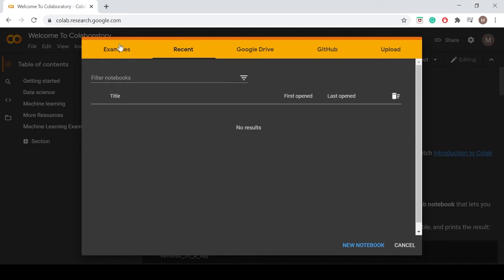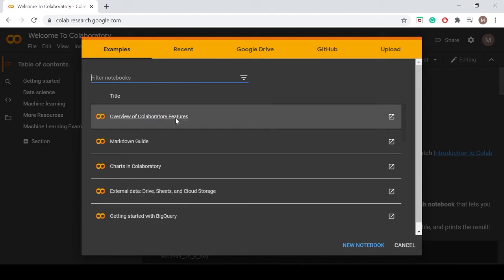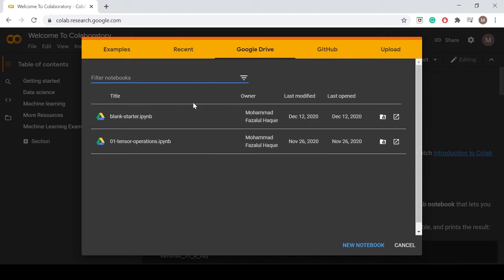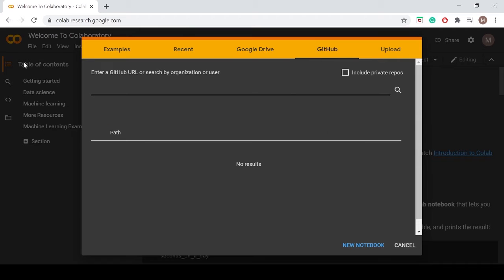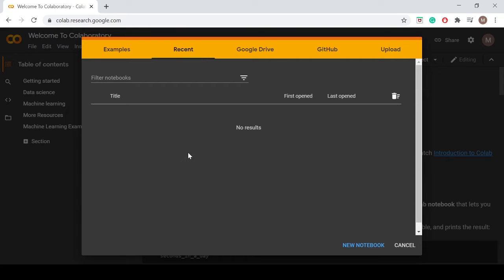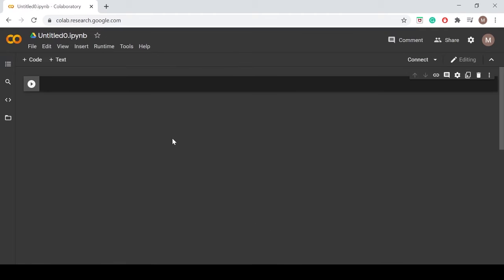But anyway, on this interface, it has example notebooks, your recent notebooks, notebooks from your Google Drive, notebooks from GitHub, and you can also upload any files that you have on your device. But I'm gonna create a new notebook, and you can see that right down here. And also, in order to access Google Colab, you're gonna need a Google account. First, I'm just gonna change the name of this file to Numpy.